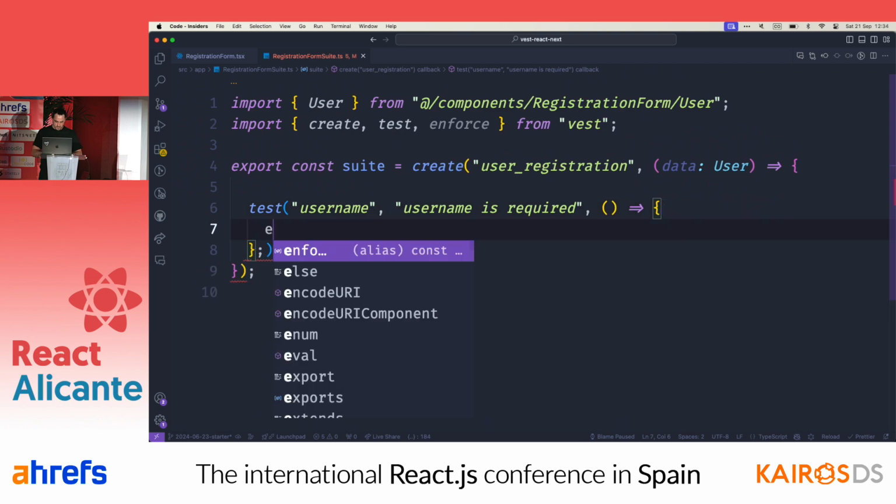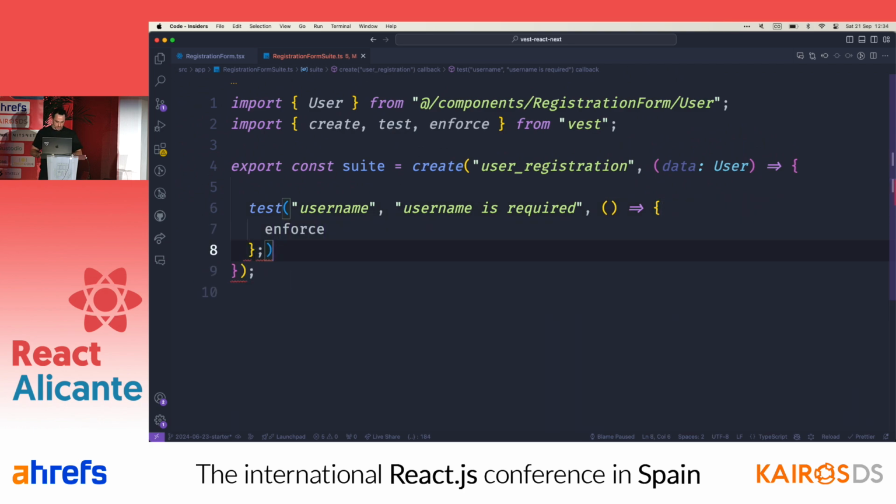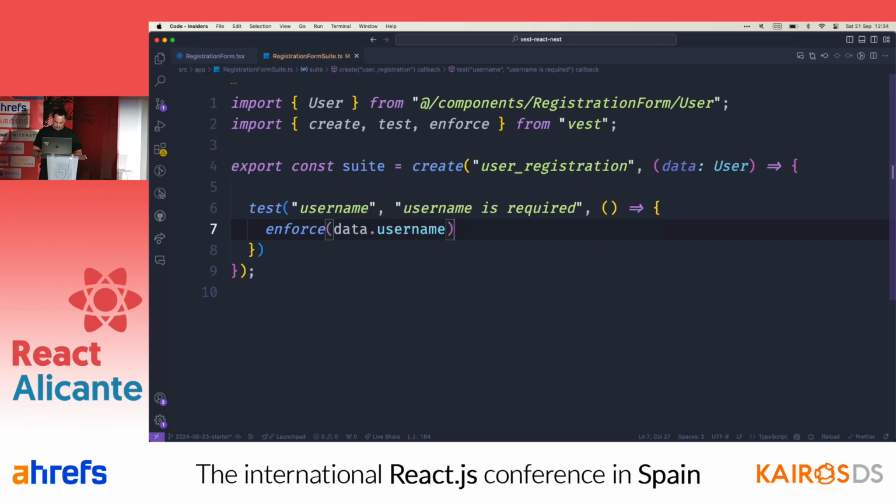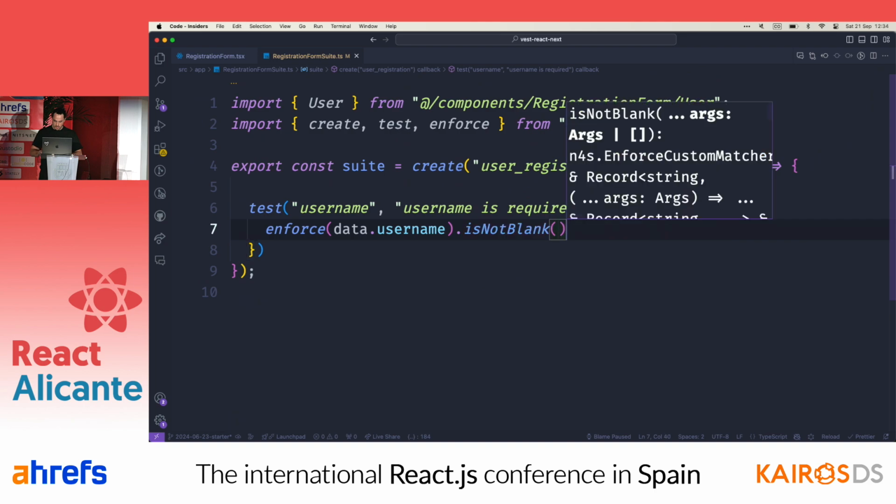Cool. And all I do here is enforce. This shouldn't be here, right? Enforce that data.username is not blank. No, no, no, blank. Cool.